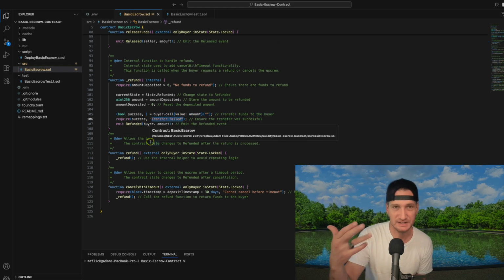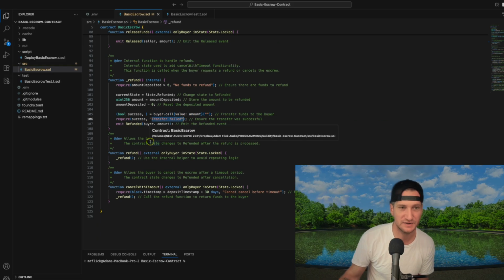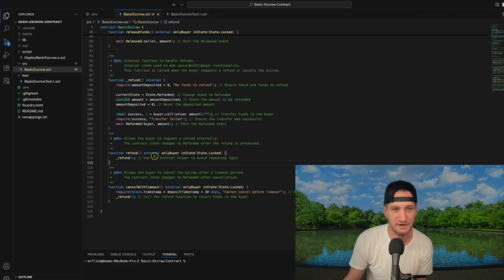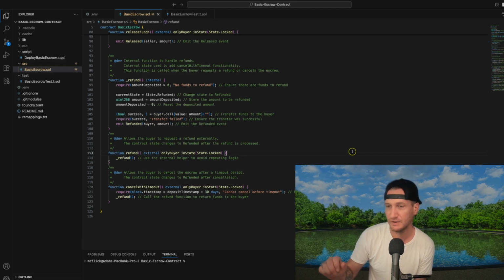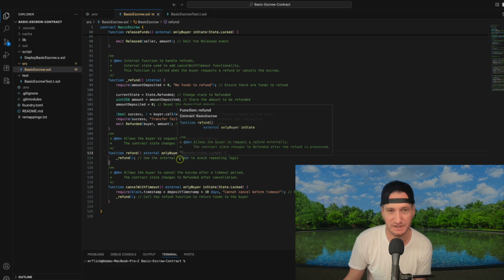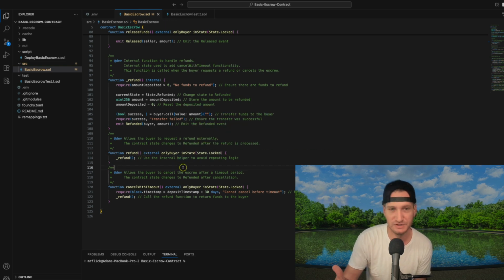So then this next section, which uses that function above, is function refund external. This next section would be used once you implement this into a front end and use it with a website or your MetaMask wallet. This is what you would use for the buyer to interact with it outside of the contract. So that would be basically calling this function externally, and then it would put it into a locked state.